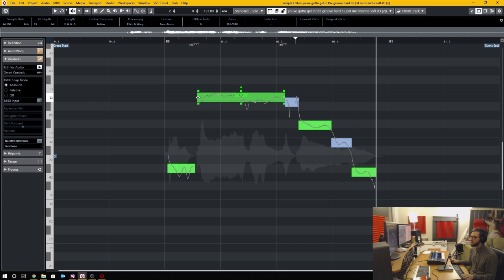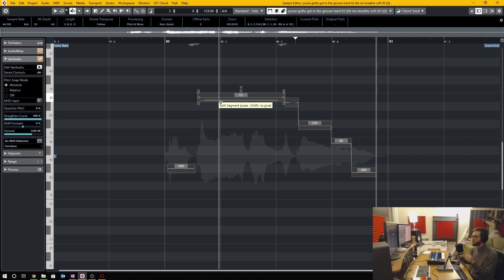You also have the ability to warp the audio. You can hold down Shift, and that will actually edit or slice out the audio as well. And now whenever you use the straighten curve function, you can see how it's flattened out the variation in pitch. Sometimes that can give you very robotic results that can be or cannot be desirable.